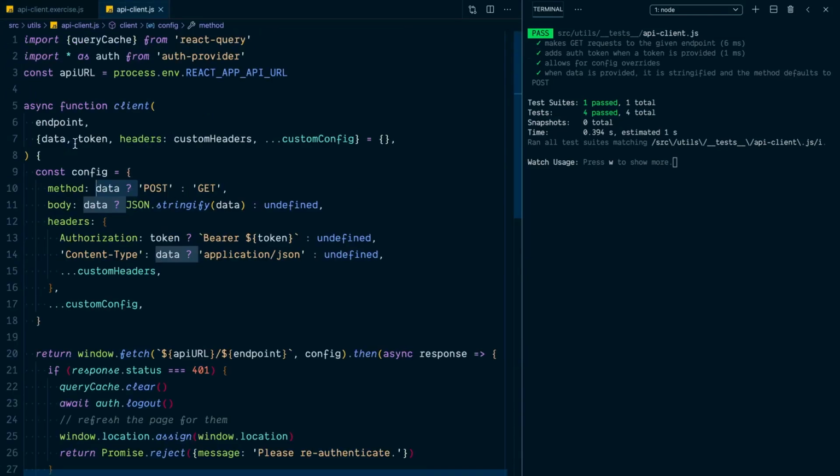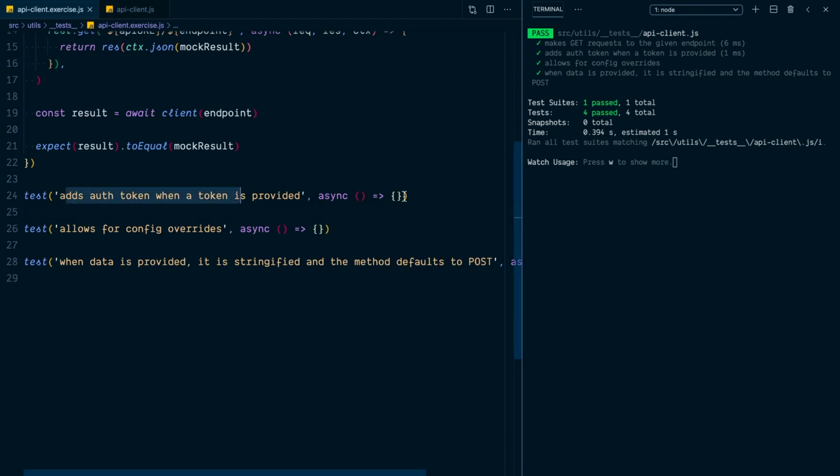For our API client, if we pass a token, then it's going to behave a little bit differently because it's going to set this authorization header. And we want to make sure that that authorization header makes it to our server. So that's what this next test is going to verify.